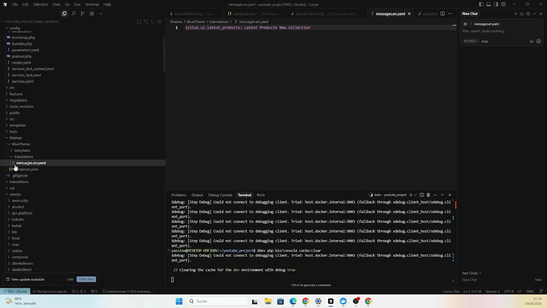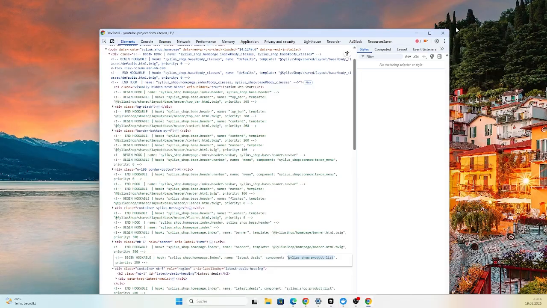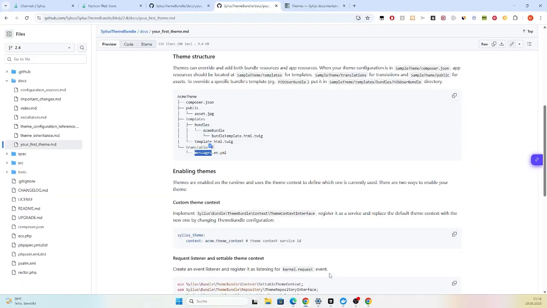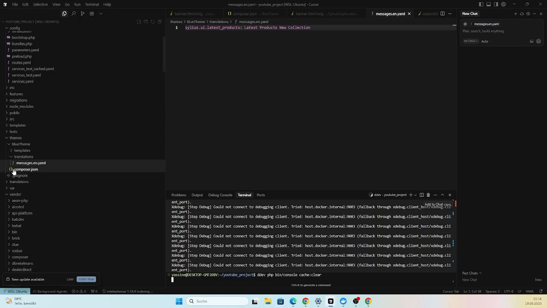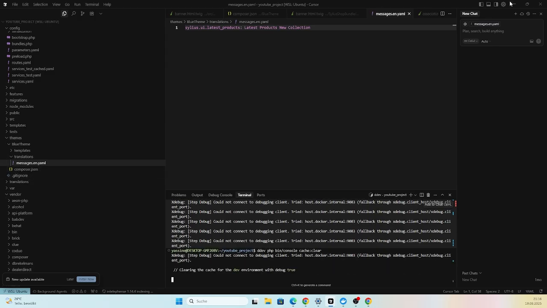So this is correct, guys. This is the correct way. It should override my translation. So guys, let's keep going while it's done with clearance of the cache. I must clear the cache another time because I've had a typo.